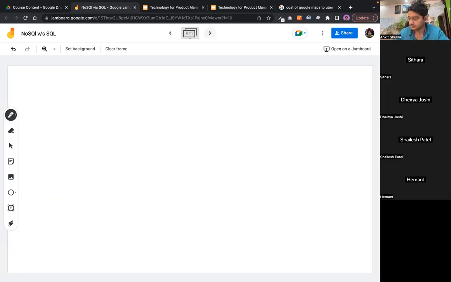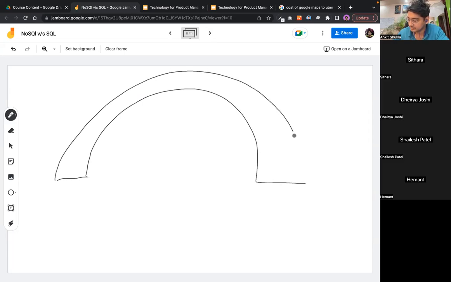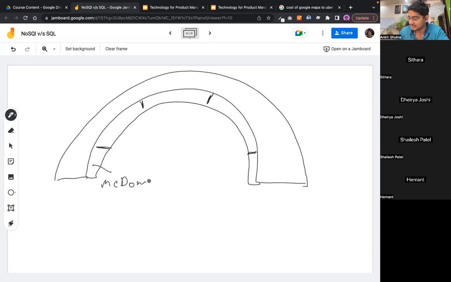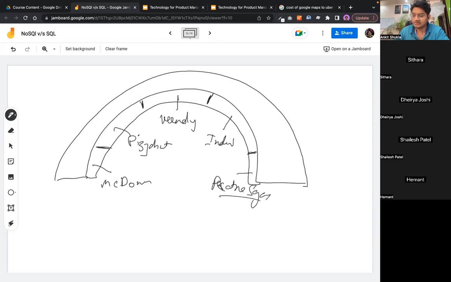So we have taken an example of a restaurant. Now let us take an example of a food court. In the food court also, this is true. If you have gone to the top floor of the malls, there is a food court. So maybe there is a McDonald's, there is a Pizza Hut, there is a Wendy's, there is maybe some Indian restaurant, and maybe there is Ratnasagar.